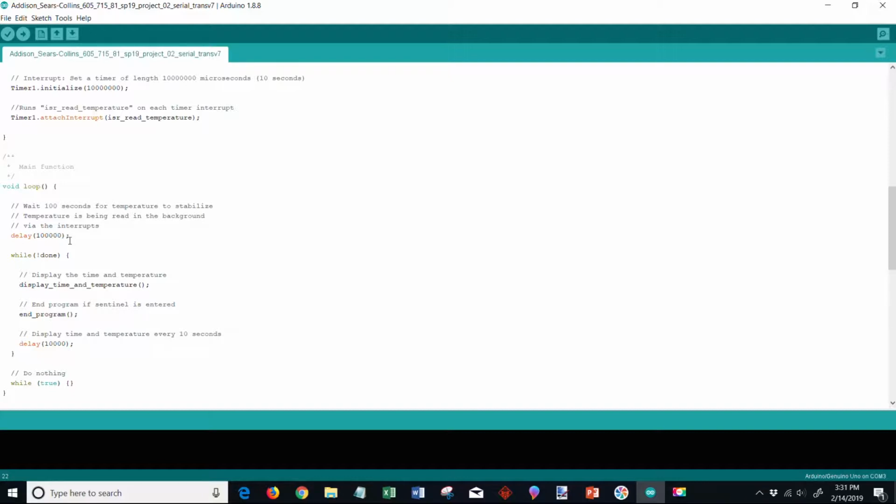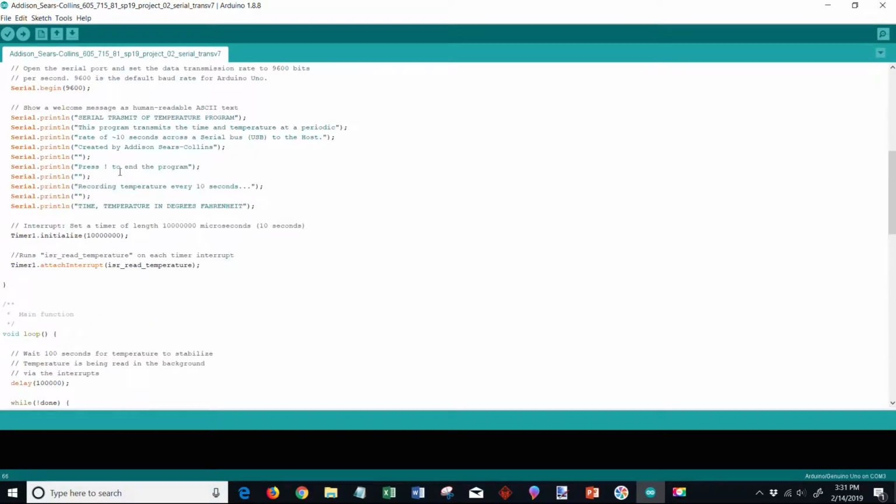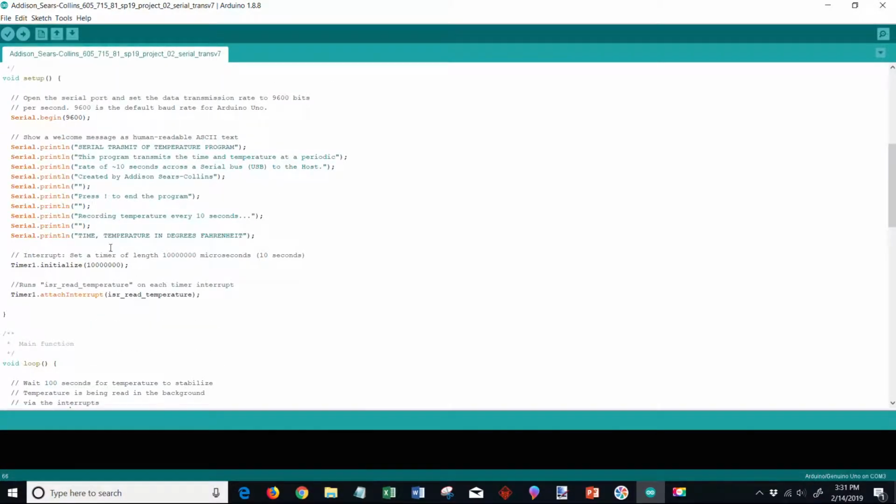So to our next requirement, the temperature must be recorded at a periodic rate of around 10 seconds at room temperature. So here we do our recording. I just showed you that previously. We have our interrupt. I set a timer length for the interrupt of 10 seconds, and this is 10 million microseconds right here. So Timer1.initialize sets the timer to go off every 10 seconds to trigger this interrupt right here, which reads the temperature.